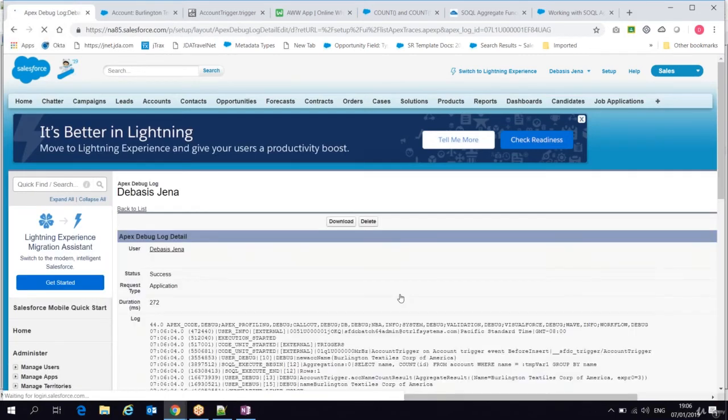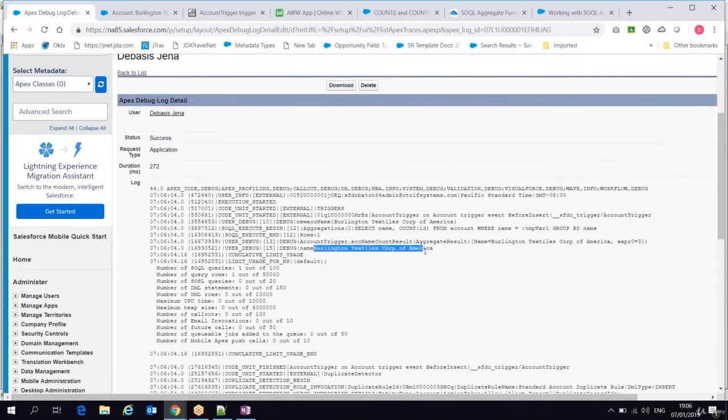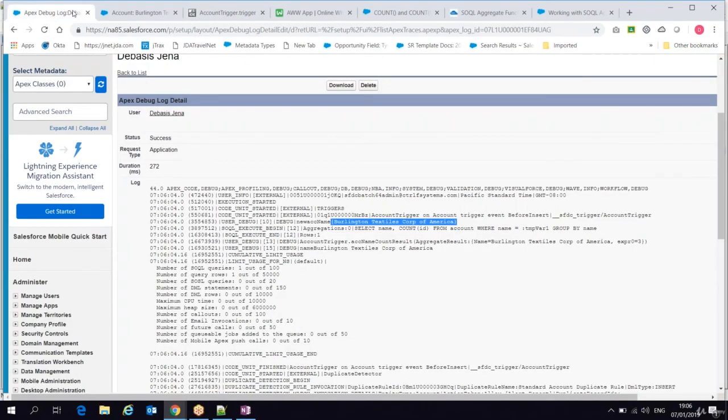See, my name set contains this one. Line number 15, I have a debug statement where you can see this one. Sorry, in line number 10, I have a debug statement. If you see line number 10 here, there is system.debug new account name. What I can do is go to this log file, press Control F, and I got it. My account name is this.